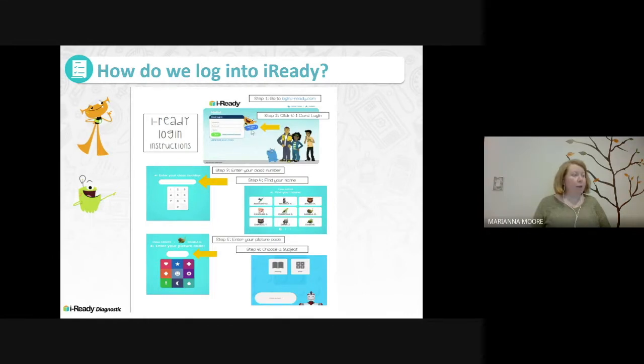Once you click on the K1 card, you will be prompted to enter the class number. The class number should have been given to you by the classroom teacher. And once the classroom number is entered, then the child will be able to find their name. And after a few times, they will learn what their picture is and they will be able to find their name easily. Notice that there may be several pages of pictures that you can switch on right here.